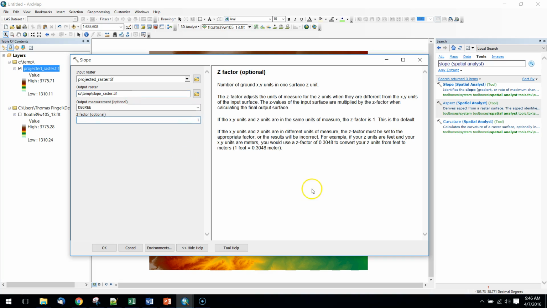This is a ratio that's going to describe the relationship between degrees and meters at the specific latitude that you're at. Since we talked about that last time, and since we're using projected data, we can use a z factor of 1 here.